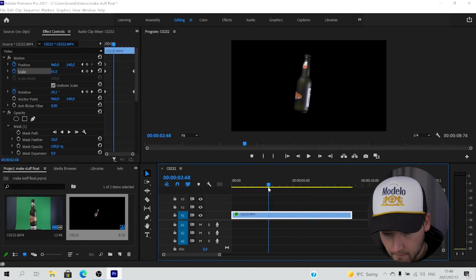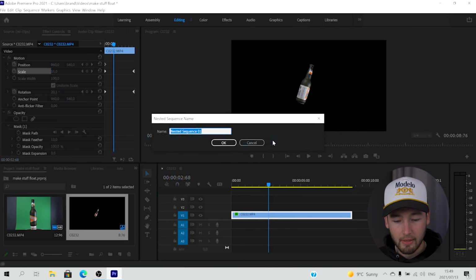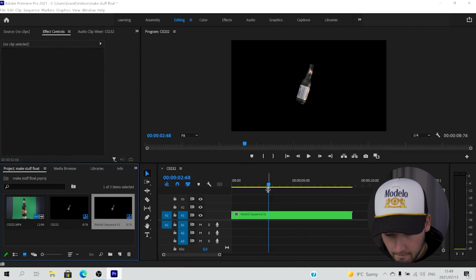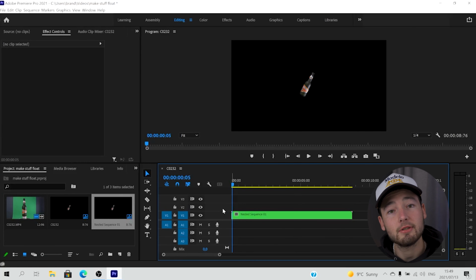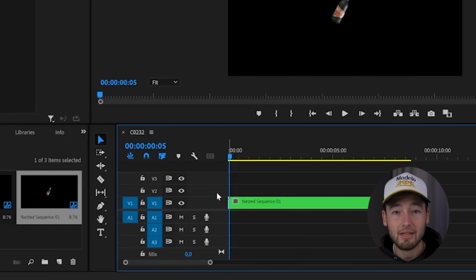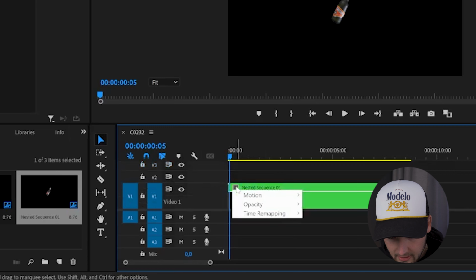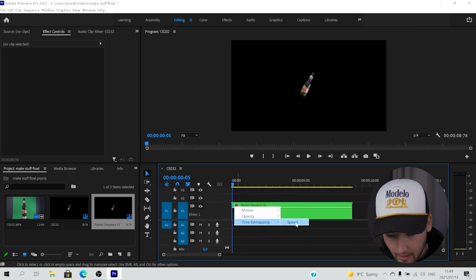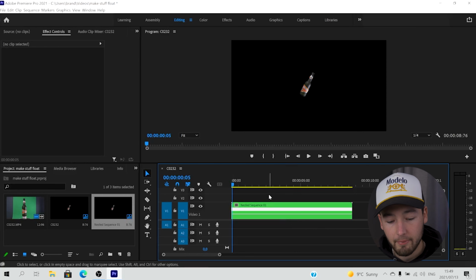So with that, we can select that and nest the clip to make it one final edit, and then we're going to use speed ramping to make it a bit more interesting and not as slow, because at the moment it's almost 10 seconds for something that shouldn't be that long. So drag up your timeline, go up to the effects icon and press time remapping and then speed. This will allow you to use the speed ramping.